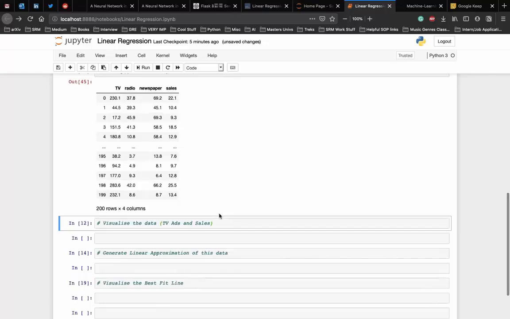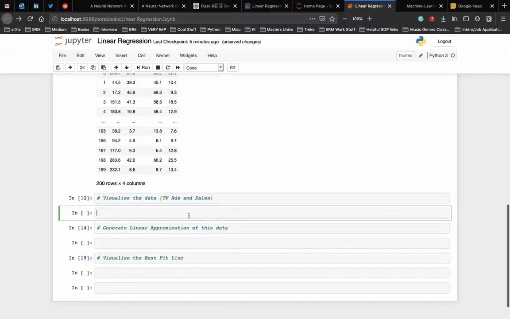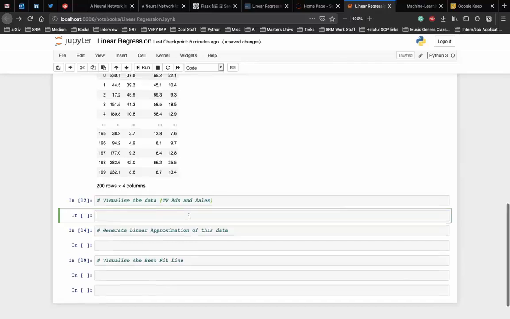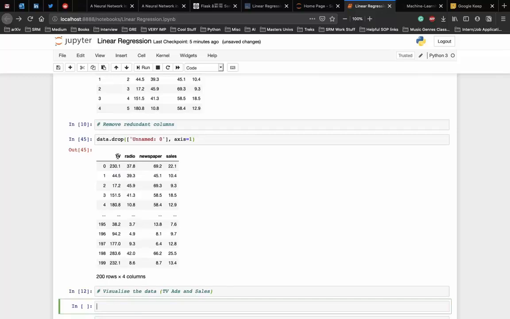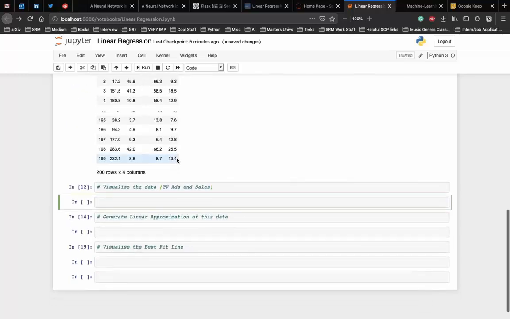Alright, now our data is clean and it is ready for linear regression. For simple linear regression, let's consider only the effect of TV ads on sales. Before jumping right into the modeling, let's look at what the data looks like. We use matplotlib, a popular Python plotting library, to make a scatter plot.